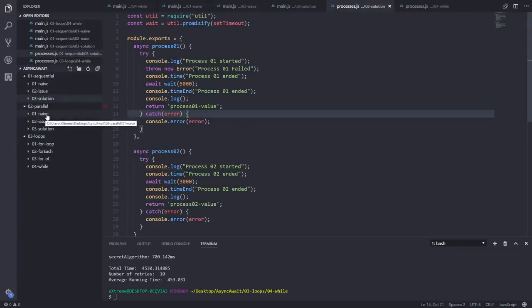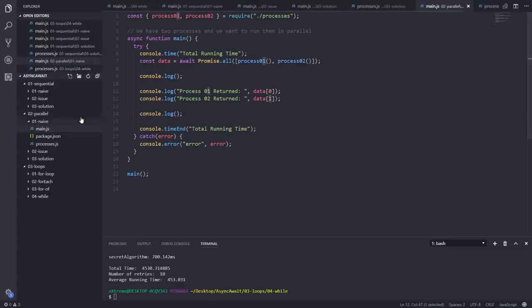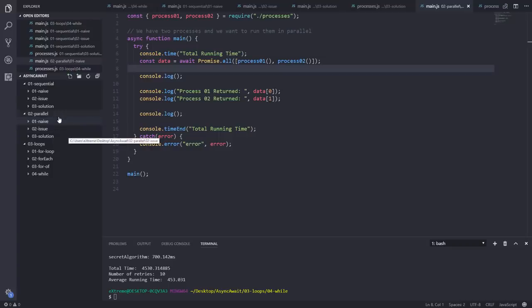Then we went over the parallel flow. You've seen how you can use the Promise.all function. And then we again saw some issues and some solutions. And then last but not least, we've seen how you can use async await when you need to iterate through some data, and we have discussed for loops, forEach, for-of, and while. All of that should help you out in the future.